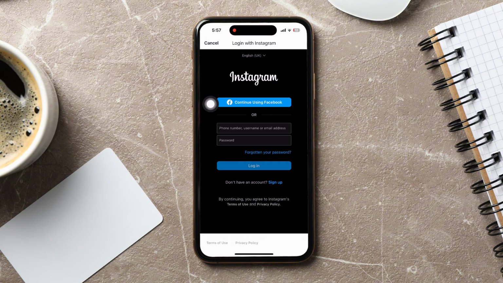It will take you to this Instagram login page. Once you're here, you need to type in the email and password for your Instagram account. After that, hit the login button. Before doing all of this, make sure that your account is already switched to business account.